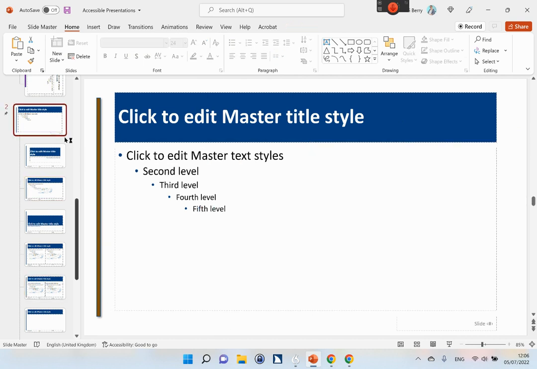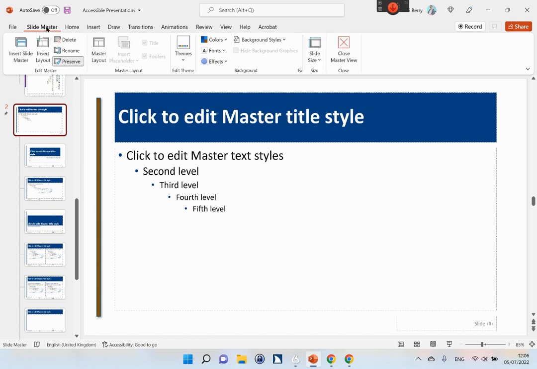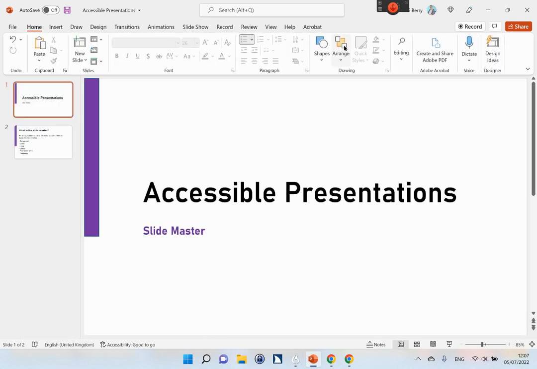When I'm happy with it, I'm going to go back to the Slide Master menu and I'm going to rename it. So within the Slide Master menu, I'm going to click on Rename and I'm going to call it Finberries. And now I'm going to close the master view.